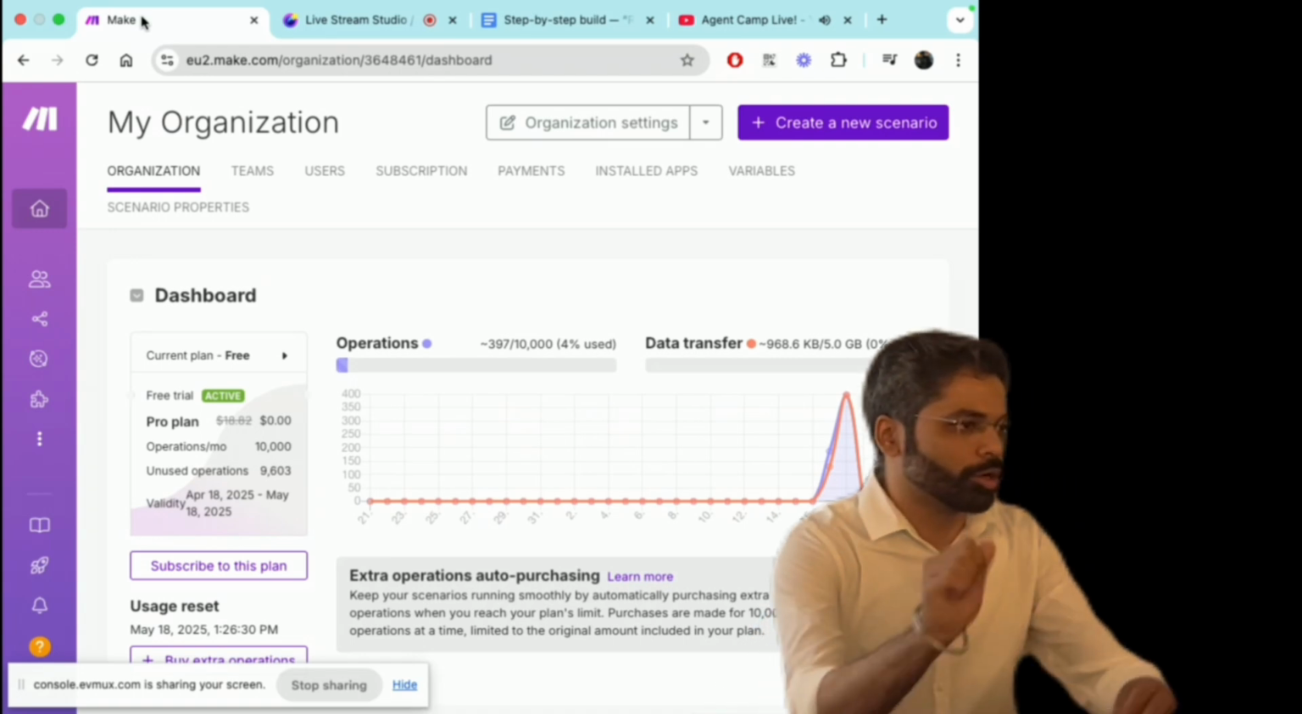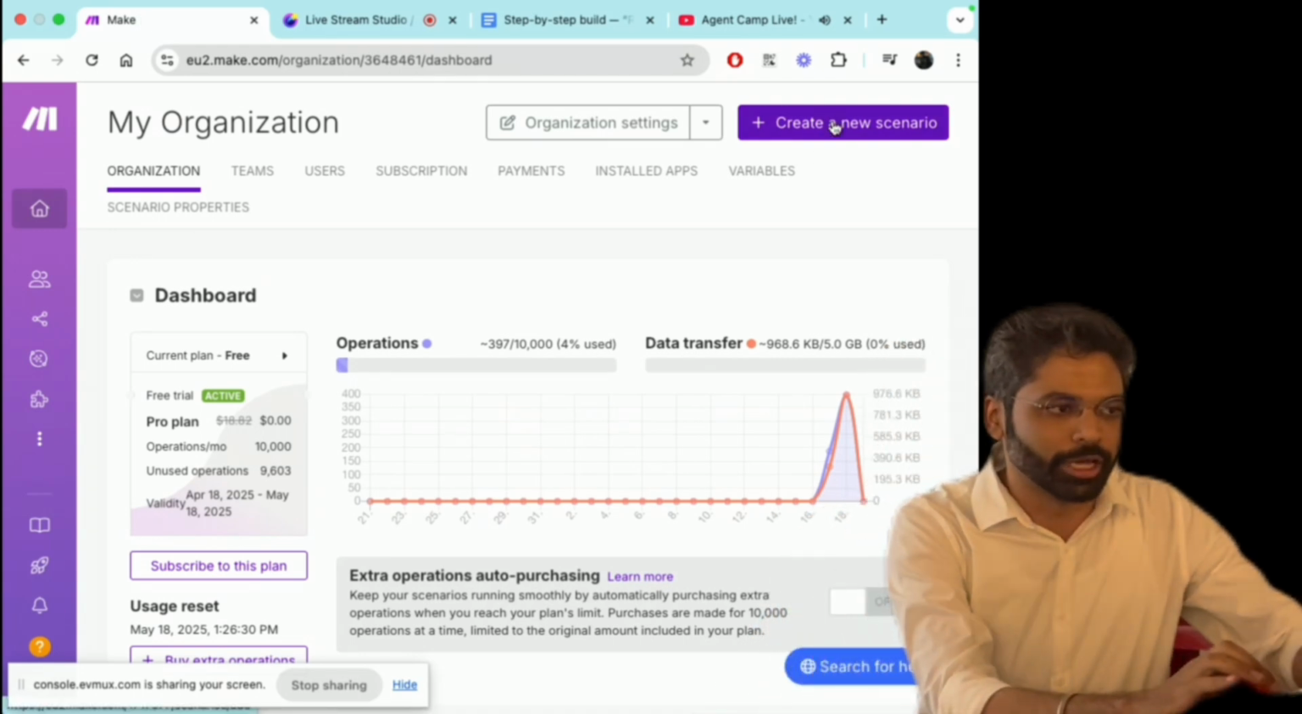So if you are here on make.com, you have to first click on and create a new scenario.